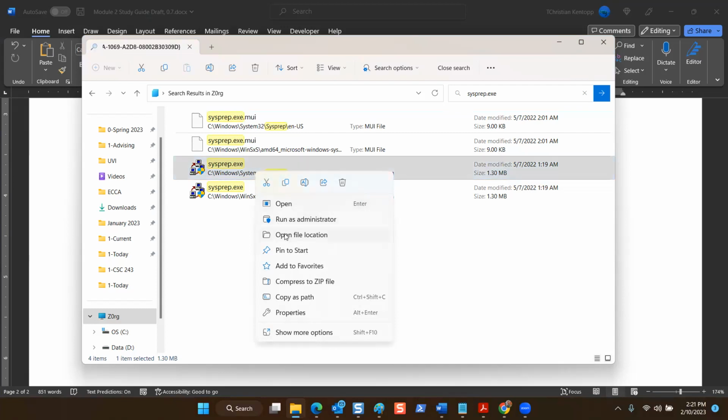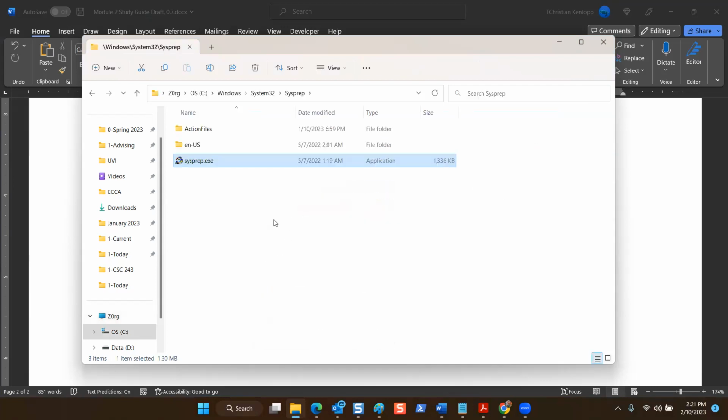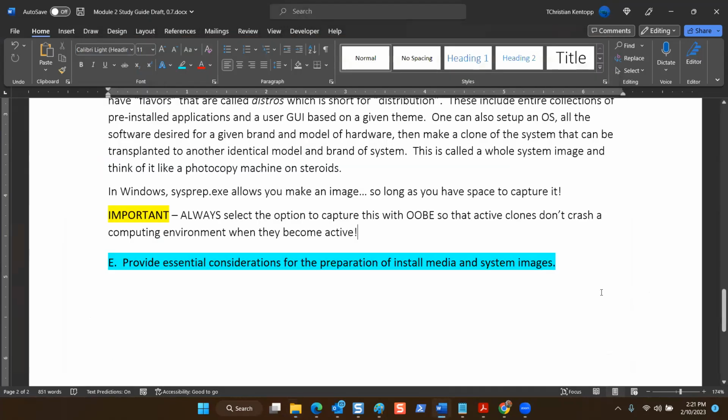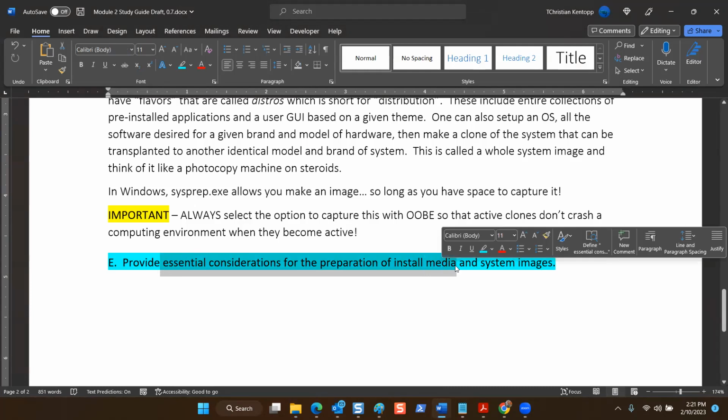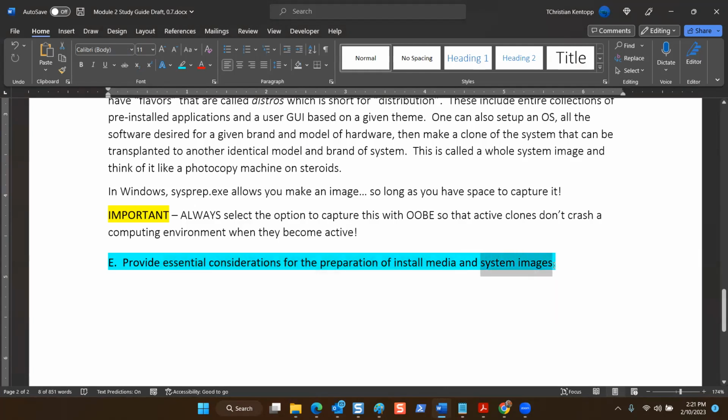I'm going to open the file location with a right mouse click. And here I have the sysprep application. Now, before I kick this off and show you what it does, and I won't be able to complete the process, because when I do that, it's going to disconnect the network, and then it's going to put my laptop in a different mode. What I'd like to do is go ahead and cover this objective, right? Provide essential considerations for the prep of install media and system images.